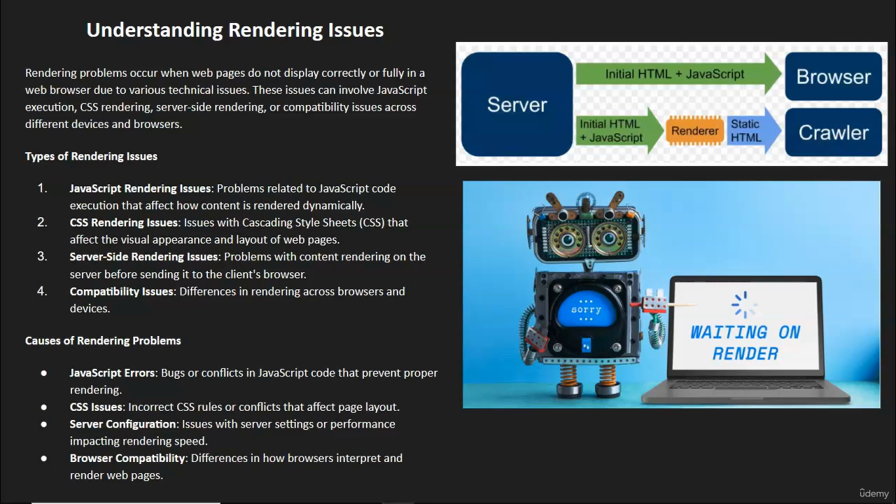Rendering problems generally occur whenever a web page does not correctly or fully display in a web browser due to various technical issues. It also happens when, even if the content is displaying fully in the browser, it is not displayed fully to a search engine, especially when that search engine, like Google and Bing and many others, executes a second wave of indexing or has a limited render budget. So there are different kinds of rendering issues that could occur due to the render budget limitations that search engines and browsers sometimes have.